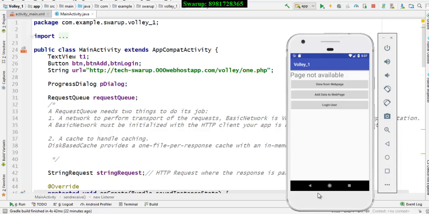So in my last video, we successfully implemented the dependency and the permission in the manifest file. Now is the time when we will be using the Volley API in the Android coding. So let's see how this particular thing is going to work.